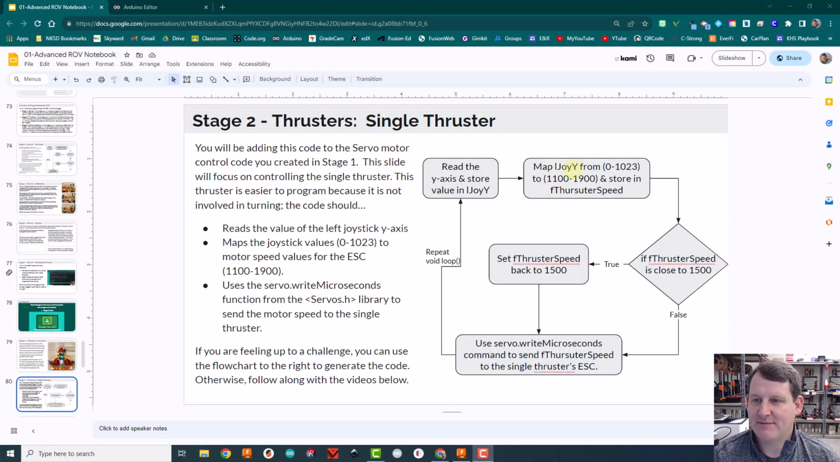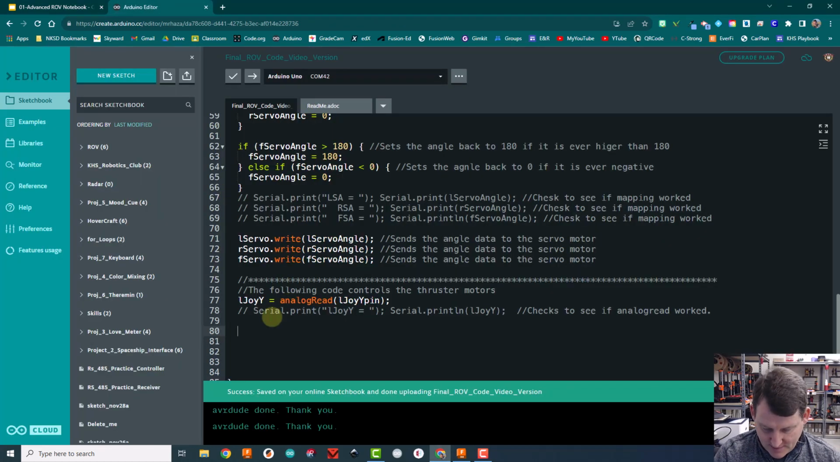Right, so we've read the value, we've stored it in LJY, and now we need to map it. So we need to map it from the analog values from the joystick, with their 0 to 1023, to a new range for the thruster motors, which is 1100 to 1900. Let's get to it. All right, so I'm going to start with a map command, so MAP in parentheses.